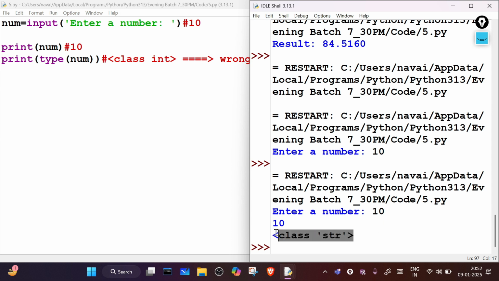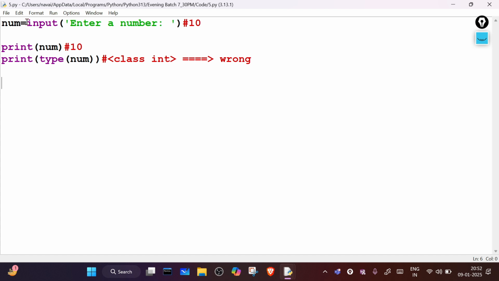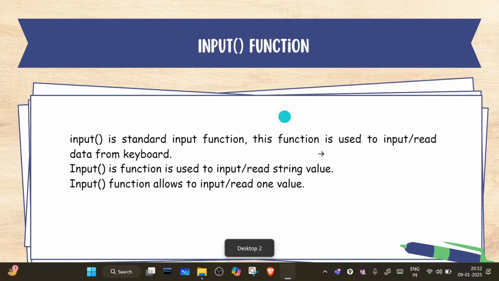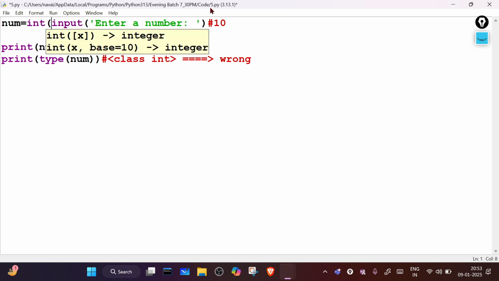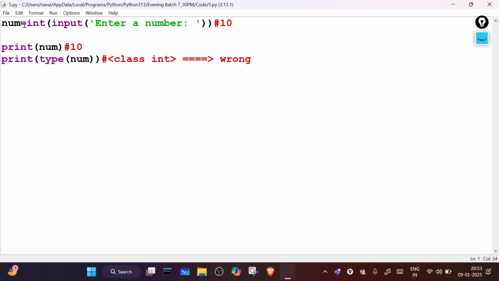So is there any mistake in PVM? Is there any mistake in Python source code? See, we are making the mistake. We are not understanding the behavior of input. Input is a function used to read string values. Whatever the input function returns, it returns in the form of a string. So that's why this num value is a string. Here you need to change the behavior of input. You will wrap the input function with int; you will typecast it. So you change the behavior of input by writing this int function.